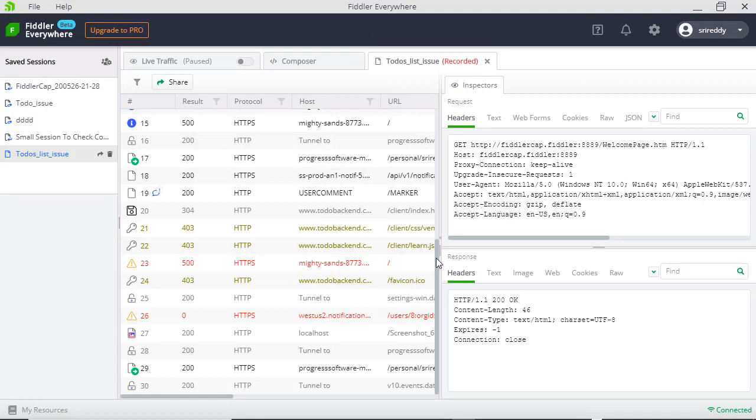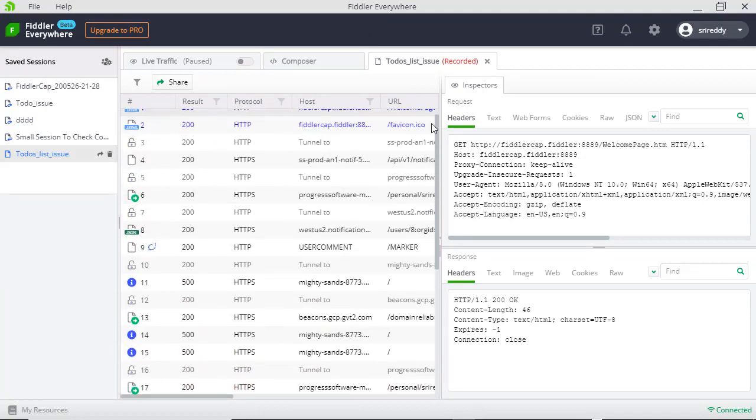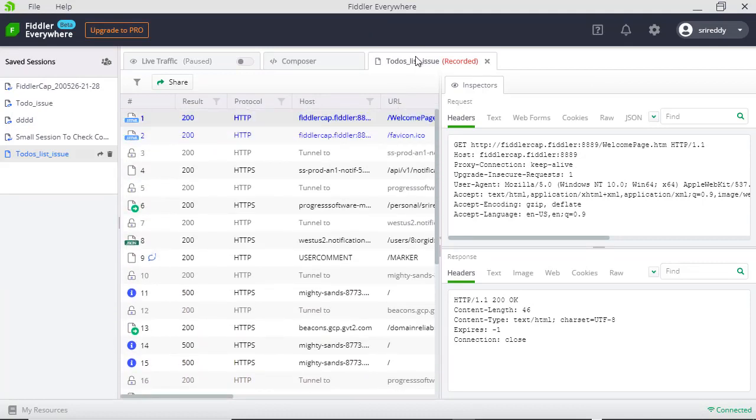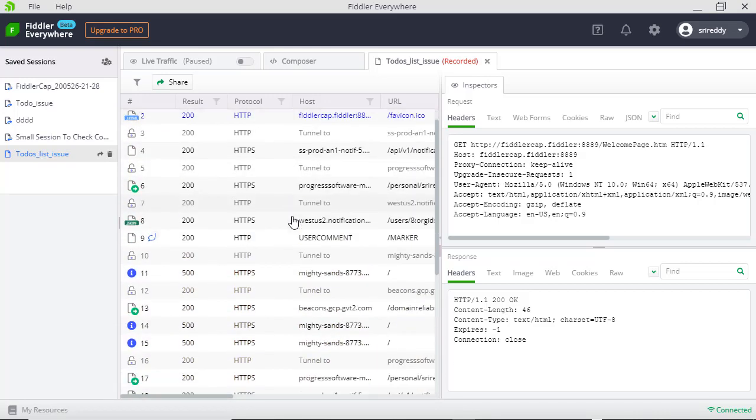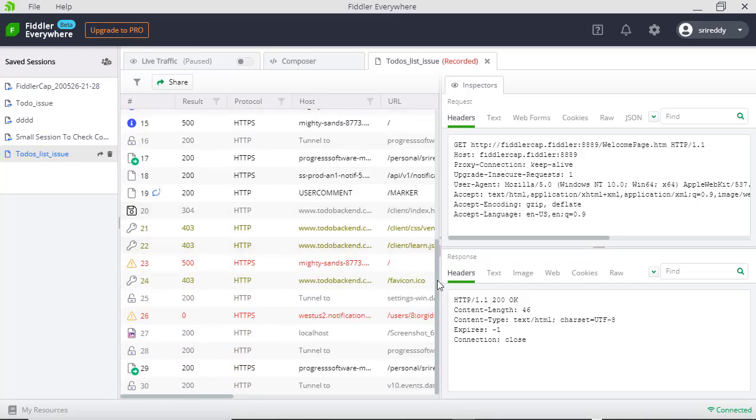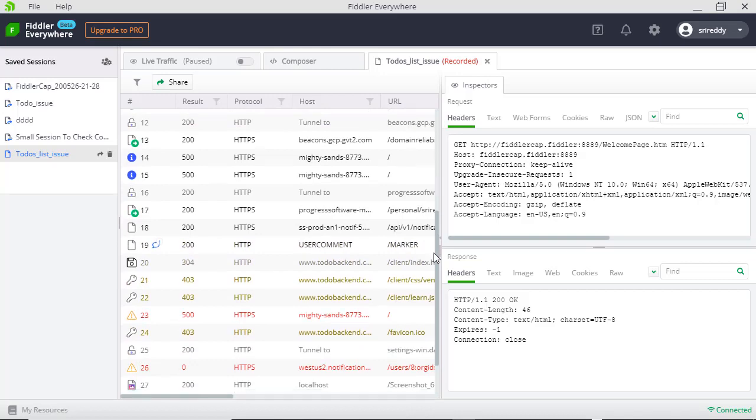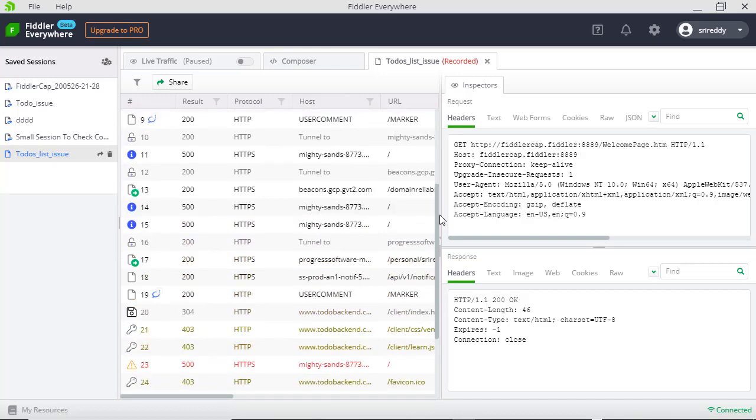So it'll load the log file into Fiddler and it'll open in a new tab. You can also find the imported log files under the saved sessions section. So now we can use this log file to analyze, find issues, and maybe add more comments. So let's start analyzing this issue.